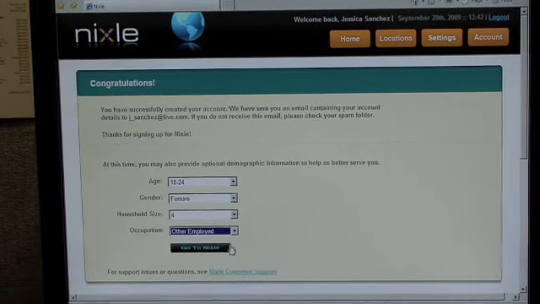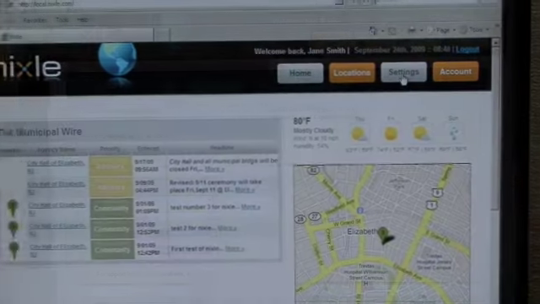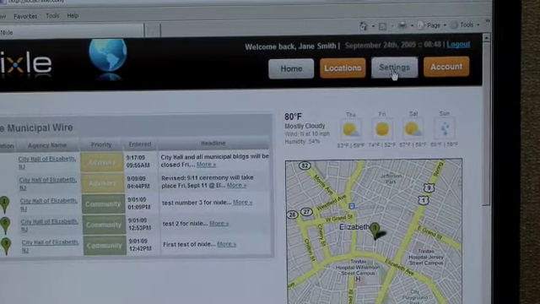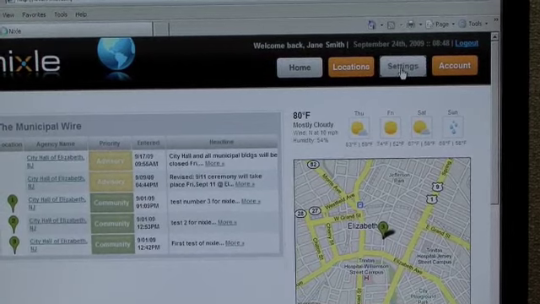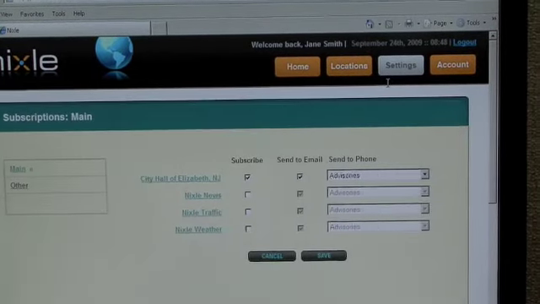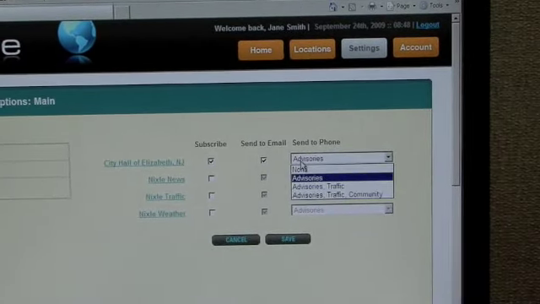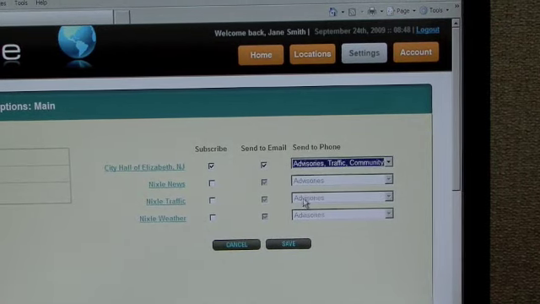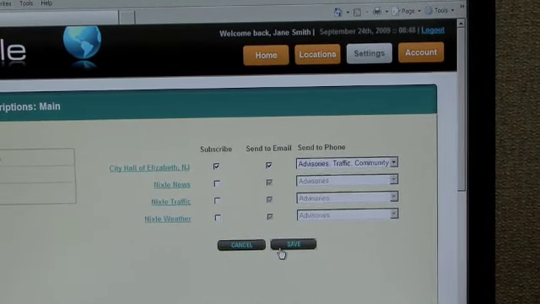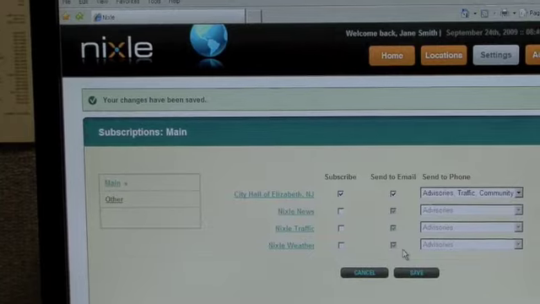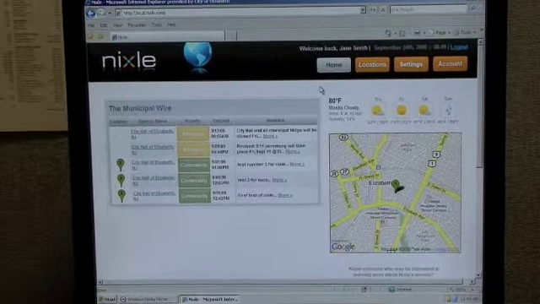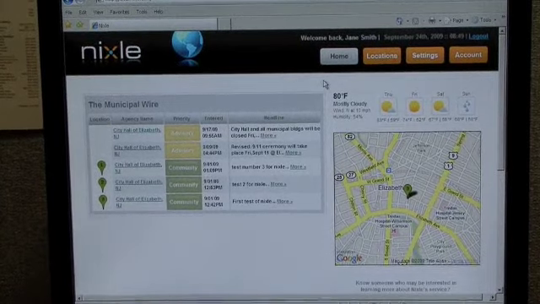to NIXLE button. On the main page, click on the Settings button located on the upper right-hand corner. Here, you will find your phone settings. If you choose to have messages sent to your cell phone via text messaging, click on the arrow under the Send to phone and select Advisories, Traffic, and Communities. This will allow you to receive information disseminated under these three categories.